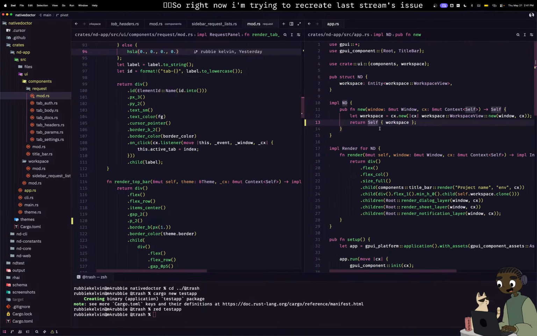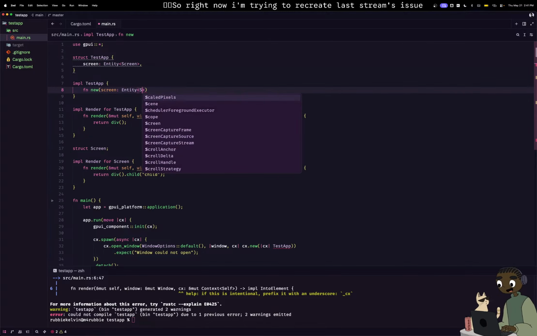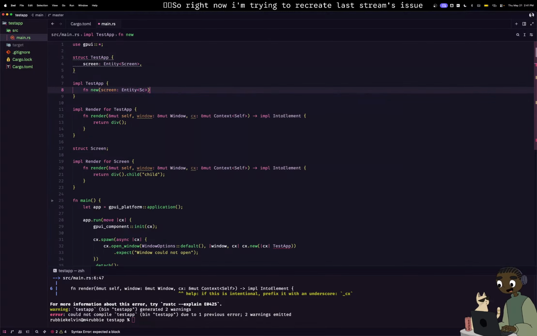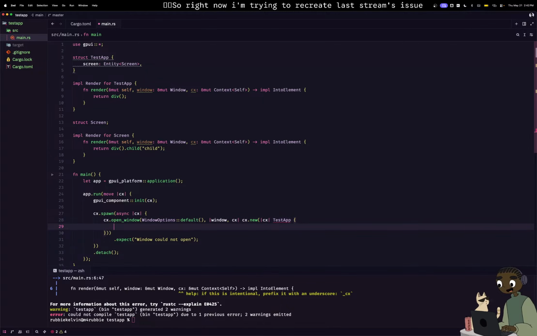Yeah, it was something like this. Then we passed it here. We passed the screen here, so it was like entity screen. We didn't implement the new function yesterday, though, if I can remember correctly. What we did was we closed the stuff and we just passed it here. It's still the same thing, but we didn't have to create another function for that.